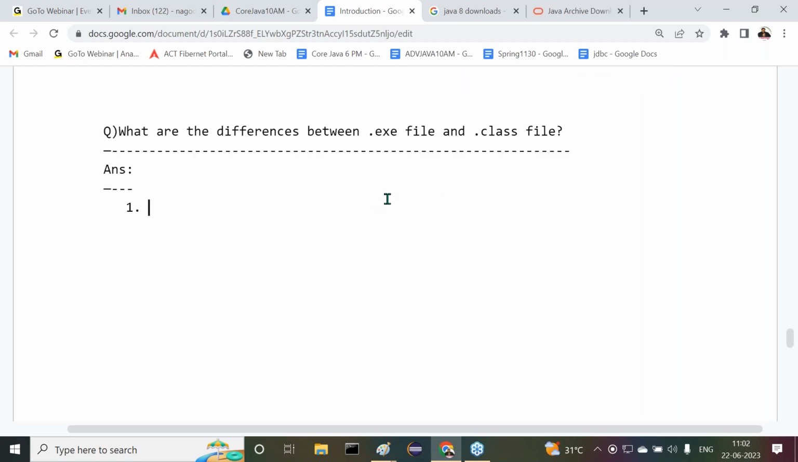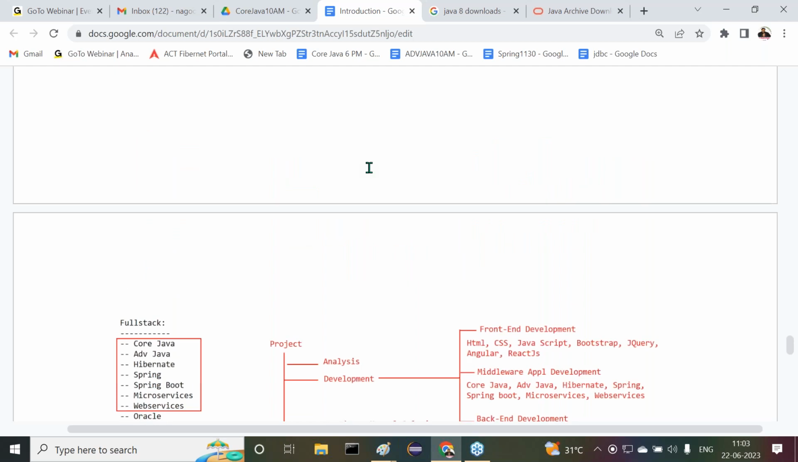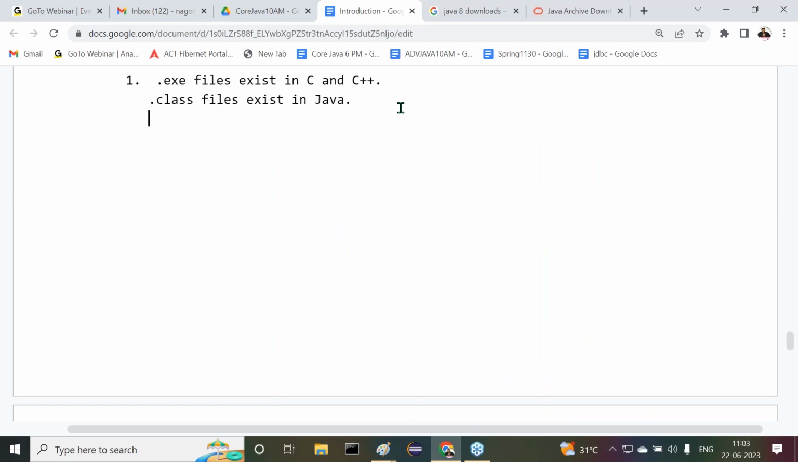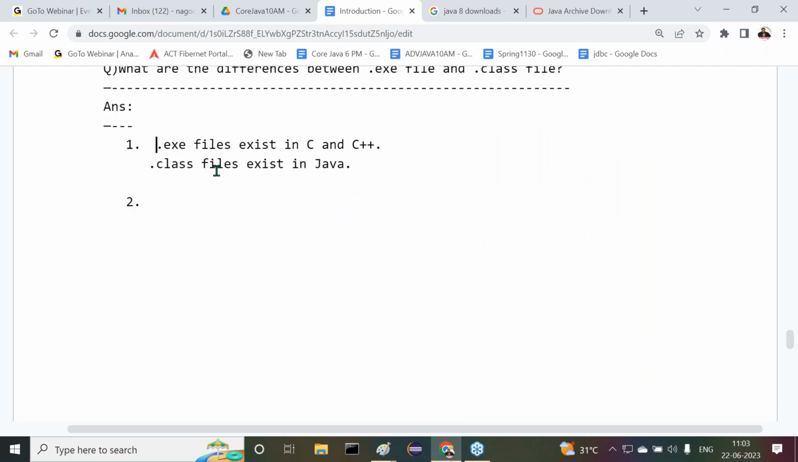First of all, understand in which languages they are available. .exe files exist in C and C++, for example. But .class files exist in Java. Now point number 2. What do they include? .exe files contain directly executable code.